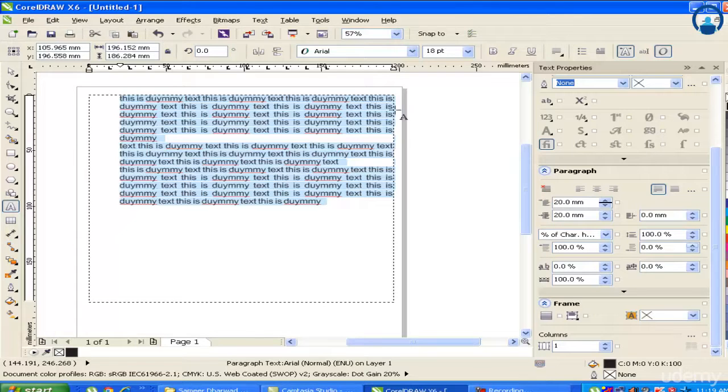This is the paragraph text. This is the paragraph border, you can say text border, and you see the 20 mm gap here. Sorry, this is a 20 mm gap. So now again I will bring it to its original position.